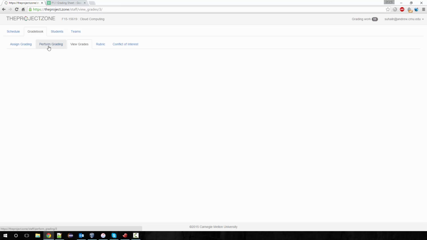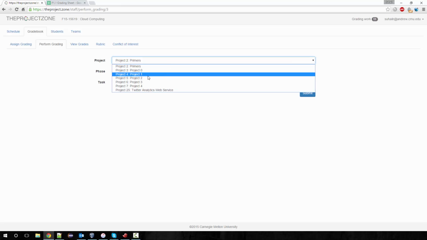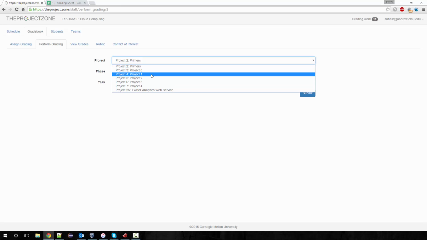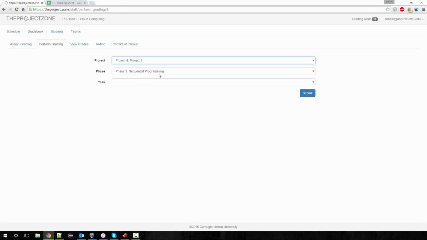So now I will be going into the perform grading tab, and as you can see, I have the selection of selecting between a project, a phase, and a task. So I will be selecting project 1. Please make sure that you select project 1 listed as the second project. There seems to be an overlap by which it writes the project 2 : primers. So in this case, it is project 4 : project 1.